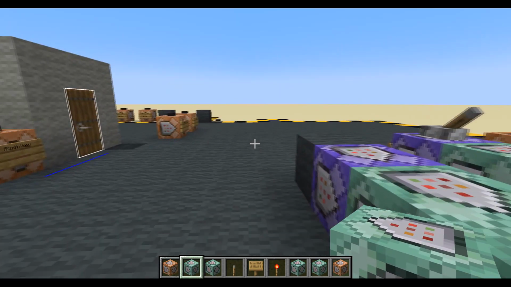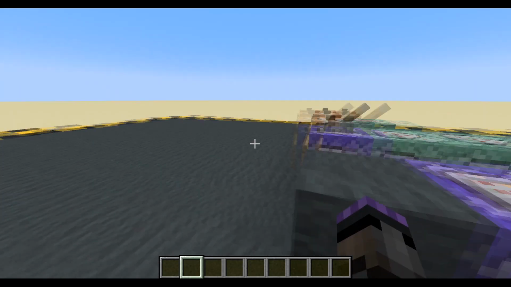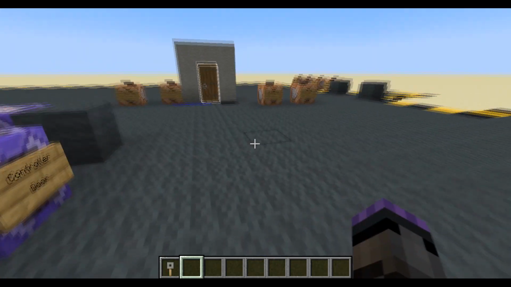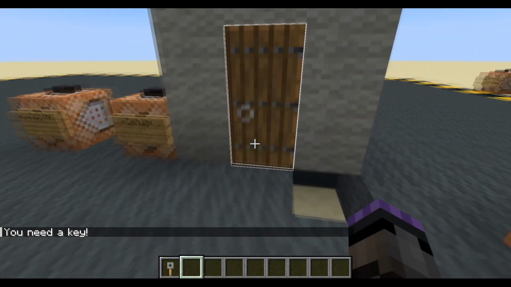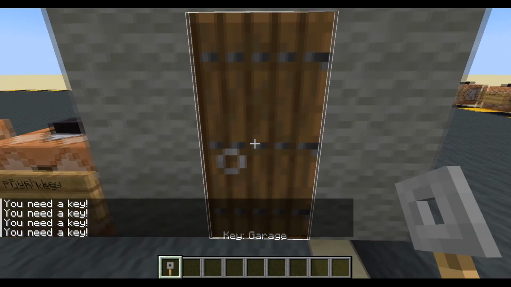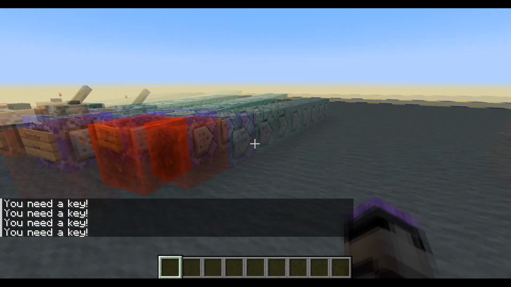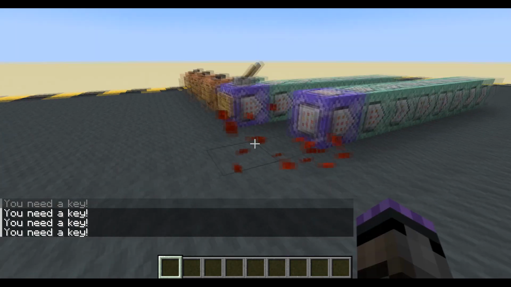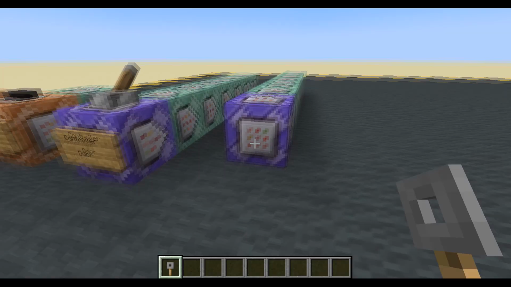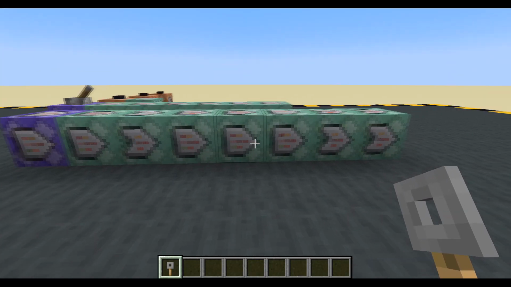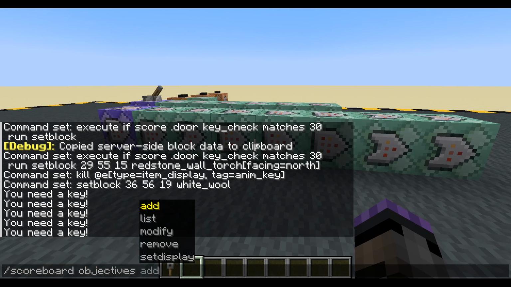Let's try. Let's experiment. Let's get rid of all this junk. Okay, fingers crossed. Let's give ourselves a key. Oh, we've already got a key in the door. Let's get rid of that. Okay, bang, bang, bang, bang. Key. You need a key. Excuse me. Okay, so we've made a mistake somewhere. Give key. Now, why was this still running? Let's check our scoreboard. Objectives.